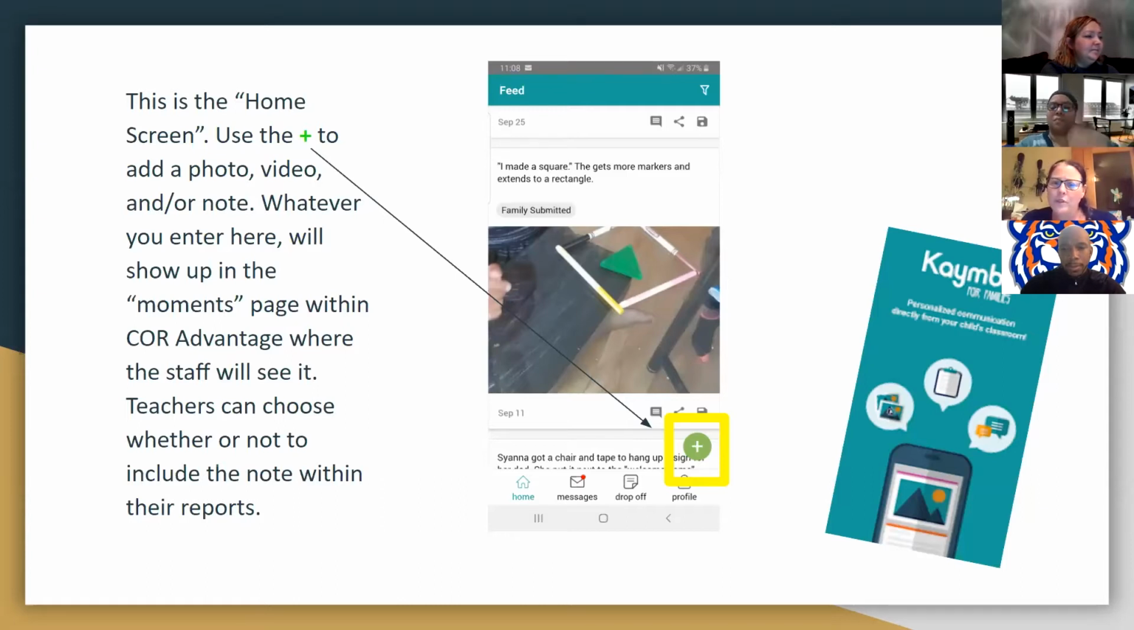So from your home screen, if you wanted to add a photo or a video to share with your teacher, you would go to this green plus button. Then, depending on your device, it gives you a little bit of a different choice of how to upload those and where you can pull it from. You can take a photo or a video right in that moment. You can pull it from your library. You can pull it from some social media streams. I want to say from Instagram and Facebook, but I could be incorrect because I don't use either of those. So I just pull them straight from my camera roll.